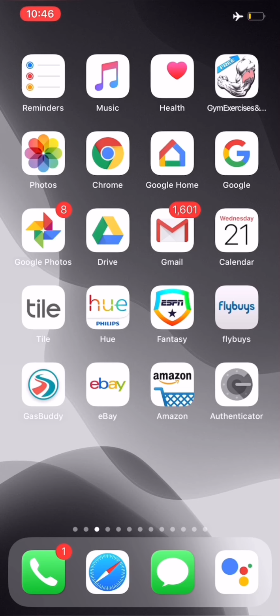Tile is the app to keep track of your wallet or keys, wherever you have the Tile attached. I use this to find my keys because I tend to lose my keys a lot, and sometimes even if I put them right in front of me, I can't recall where I put them. So with this, if I walk too far away from my keys, it sends me a notification that I walked too far. Or if I lost them, I can go into the app and press find, and it would make the key ring because I have the Tile attached to it, and I can find it easily.